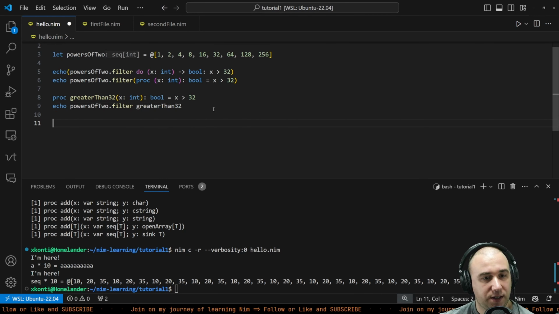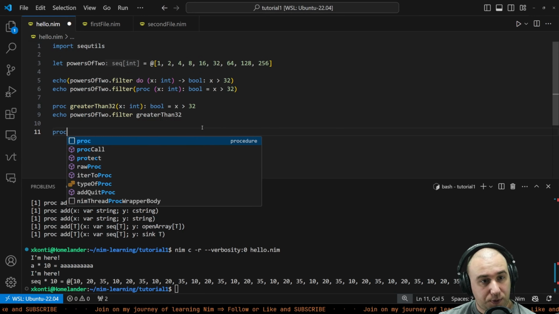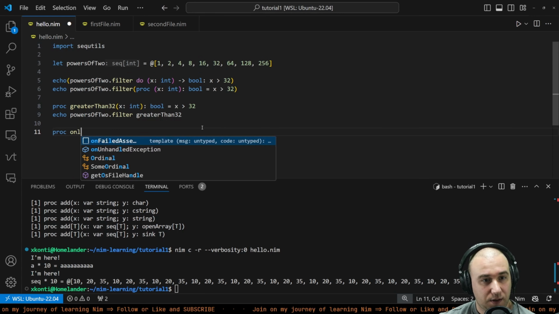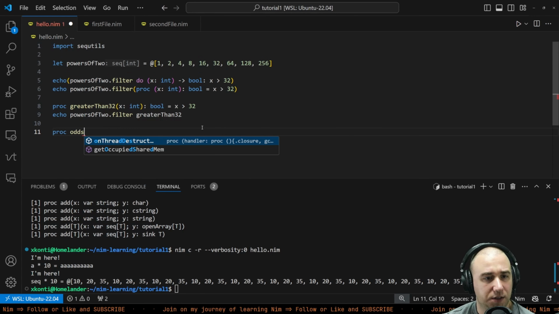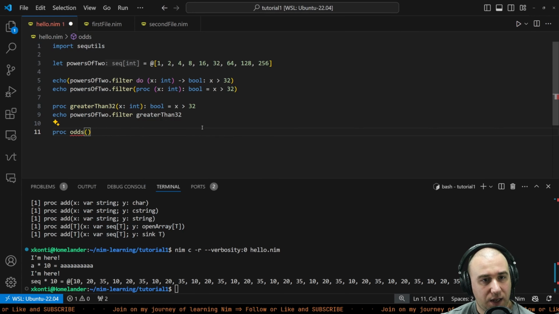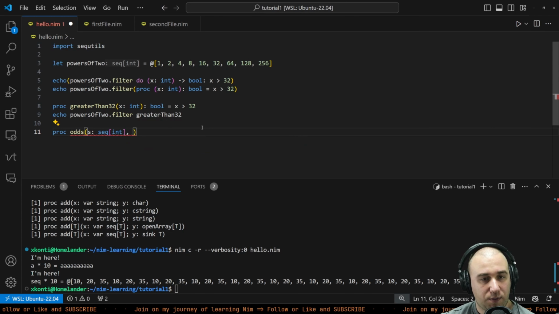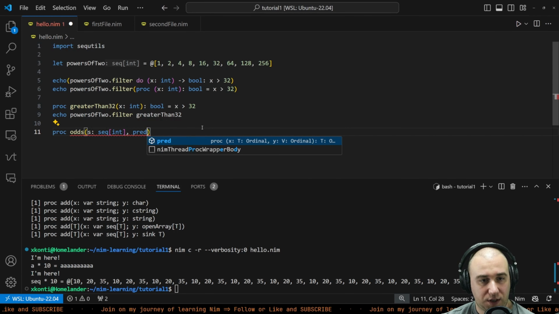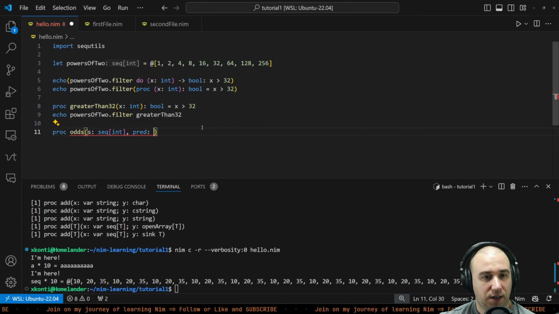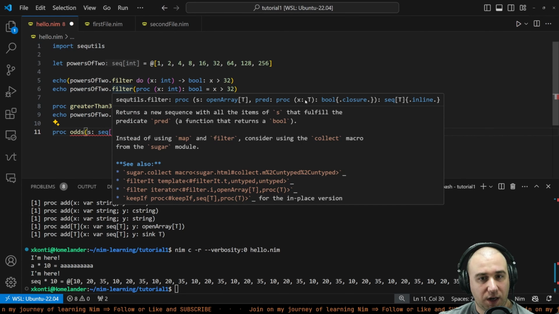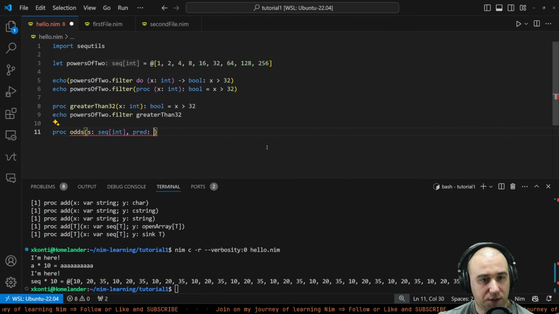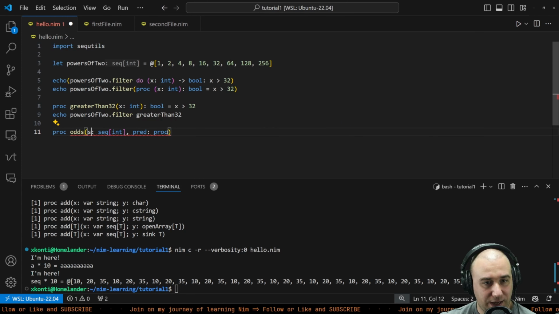Can we define something like that ourselves? Let's do something simple. A procedure, something like only odds, right? It will return odds, and we will be able to run it on, let's say, s, a sequence of integers. And another argument will be the predicate, and how did they define it here? Oh, okay, procedure of that type. Okay, this is a bad example.